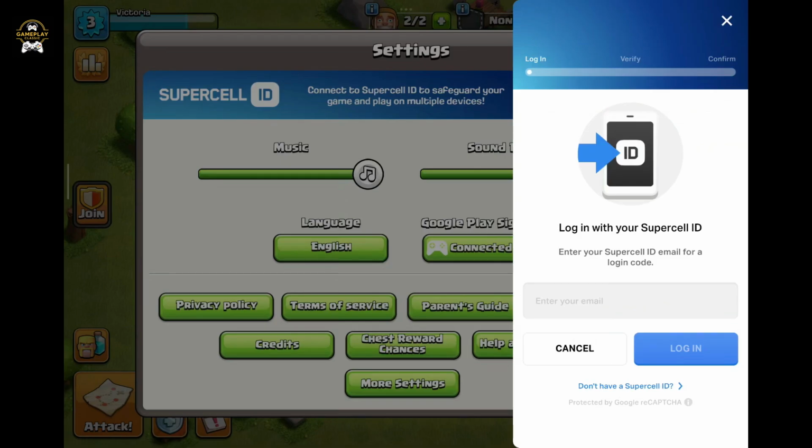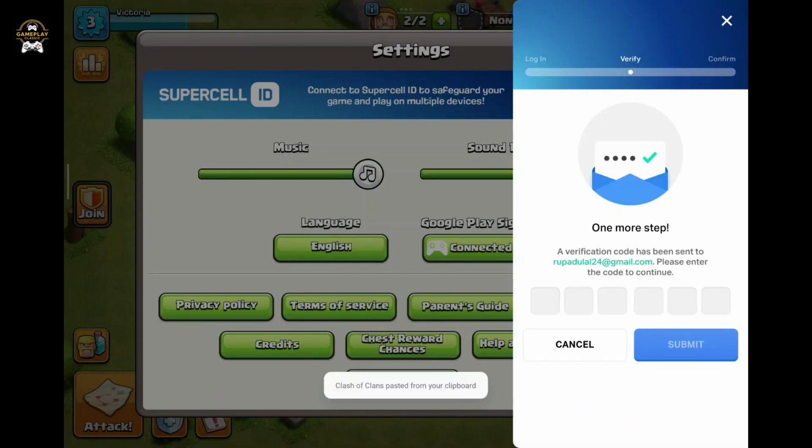On the next page, write down the email associated with your Supercell ID in the text box and click on login. You'll now receive a verification code sent to your provided email inbox. Go ahead and open up the code inside your inbox and type it down in the text box. After typing in the correct code, click submit.